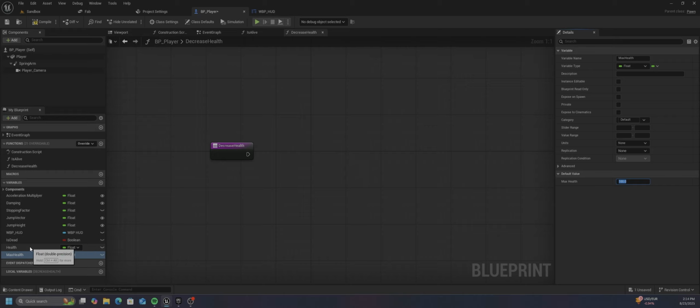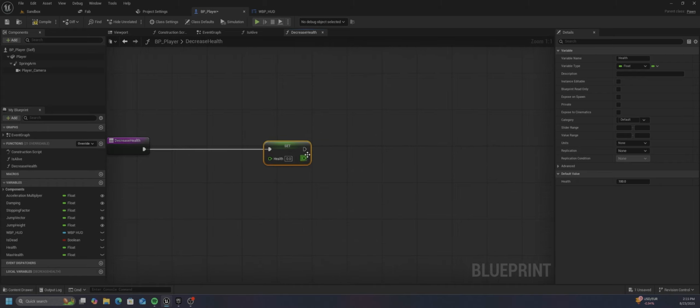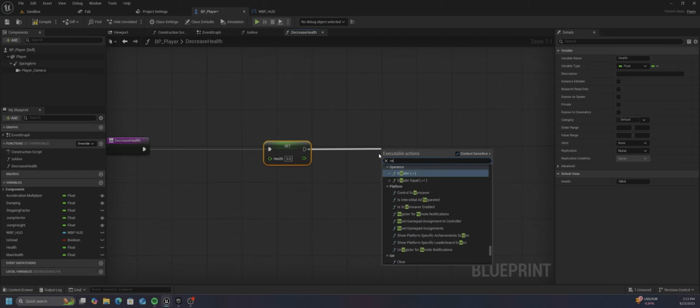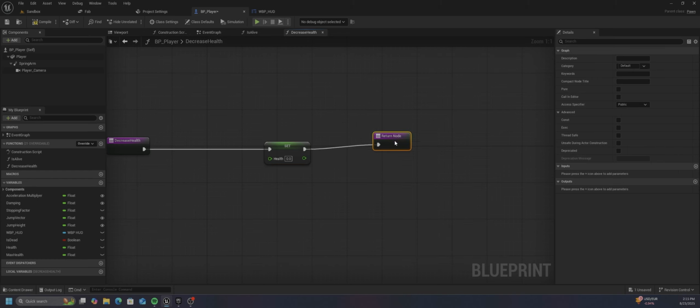But the health we're going to subtract from, and we're going to use the max health to help clamp our float. And what I mean by that is we're going to first pull out our health, and we're going to go ahead and get a set. So we're going to pull out from here, and we're going to set our health, and we're going to get a return value here to put in in a minute. And then the next thing I'm going to want to do is also a return node. And with the return node, we're going to have this output.